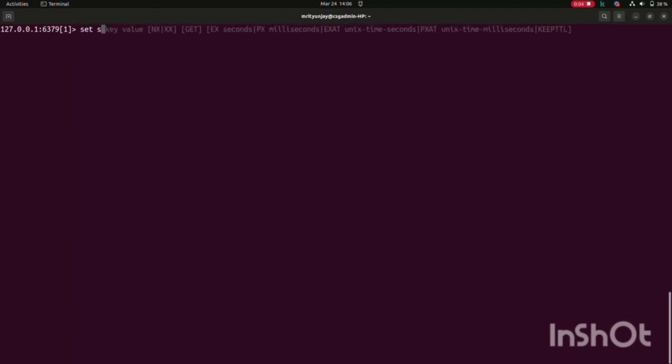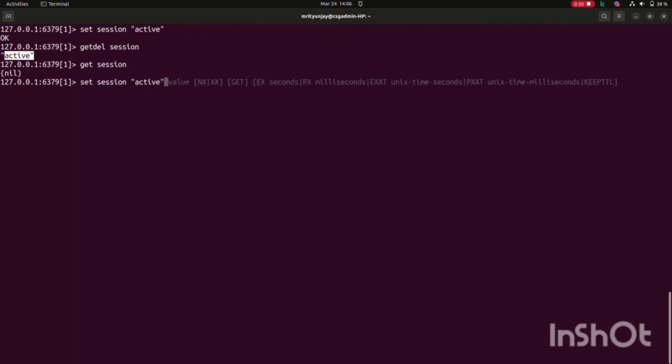Okay, so now let's see, set session active. Okay, and GETDEL session, so it's returning the value of the session. Now if you get this key, then it will return nil. Yeah, it's returning nil. Now set this session again and get this session.